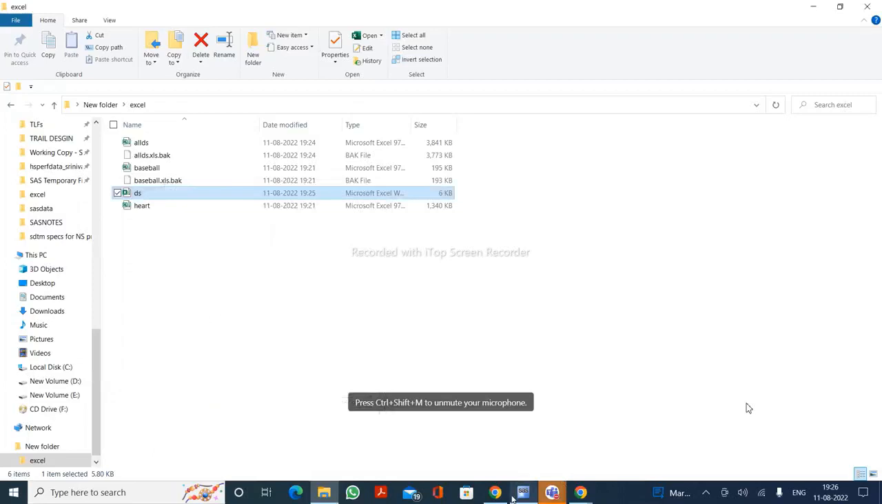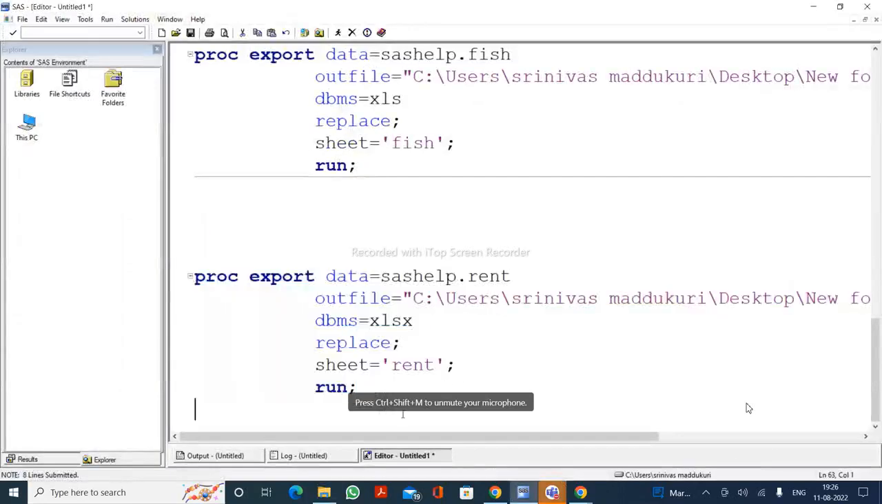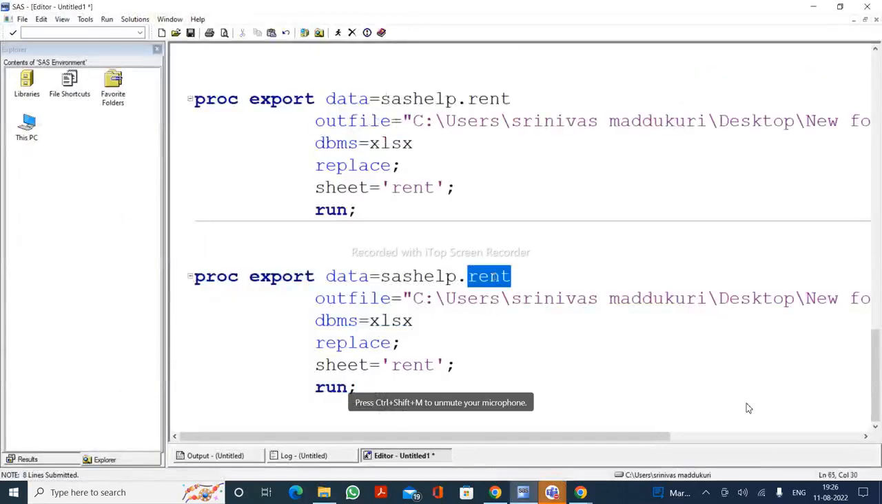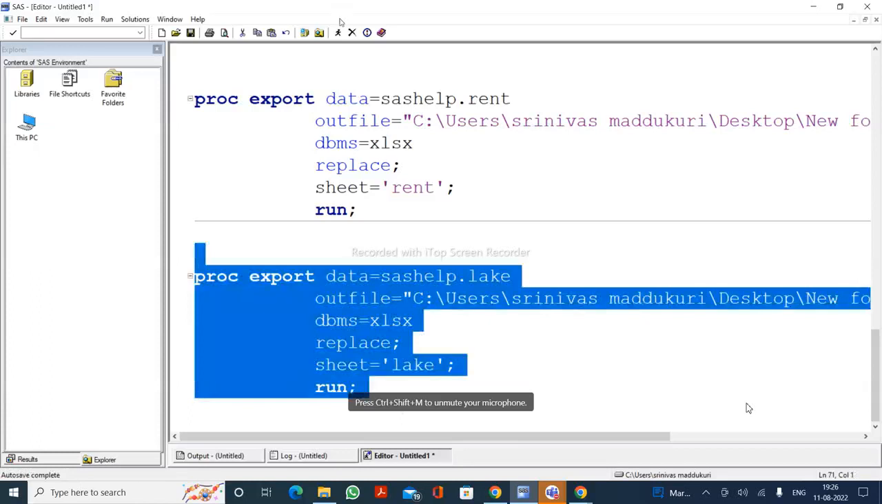Understand this one? Into the same book, I want to export multiple files. So this time I want to do, say, for example, lake. And I'm writing, say, for example, lake. Into the same XLS book, we are going to have a second one, which is a lake.